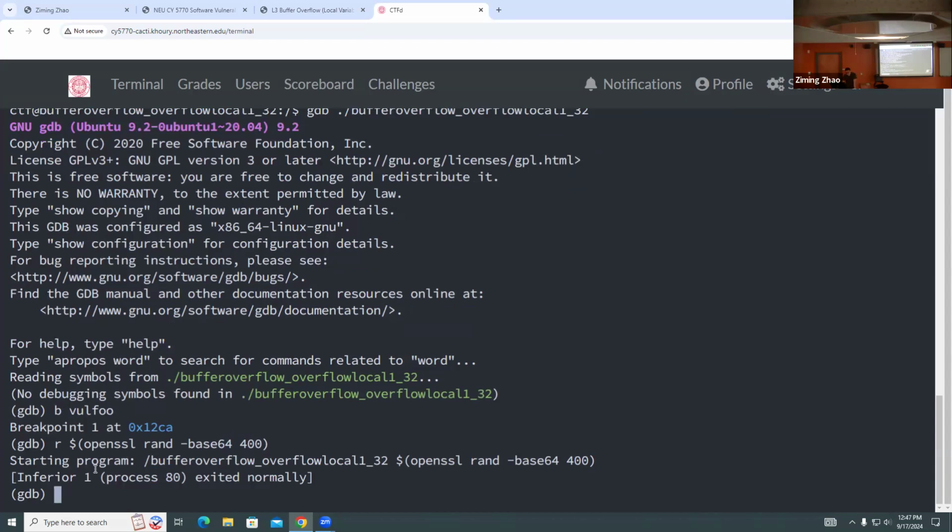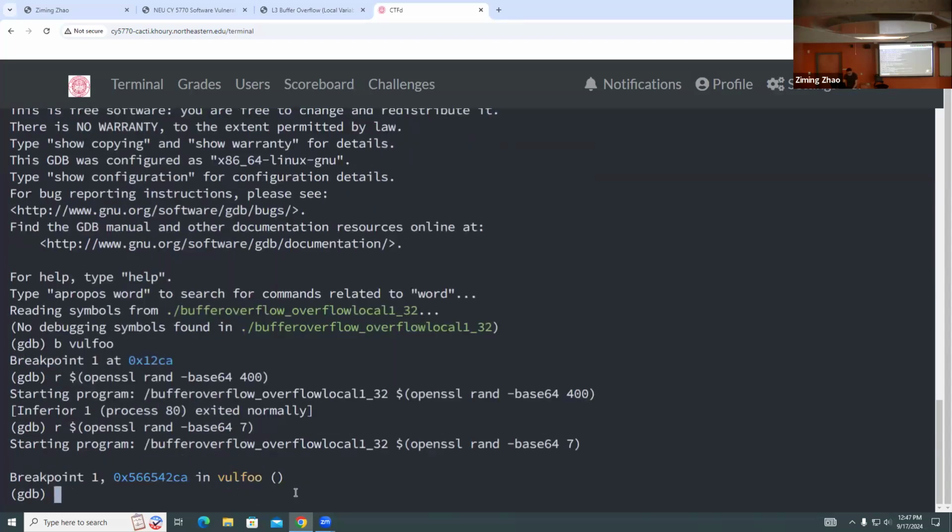See? The program exits normally. That's interesting. It didn't even trigger. Why didn't it trigger that? Okay, let's try 7. See, if we do 7, we trigger Overflow.